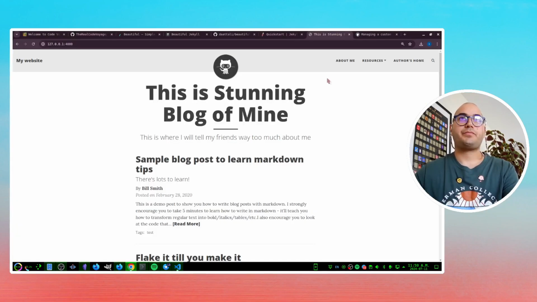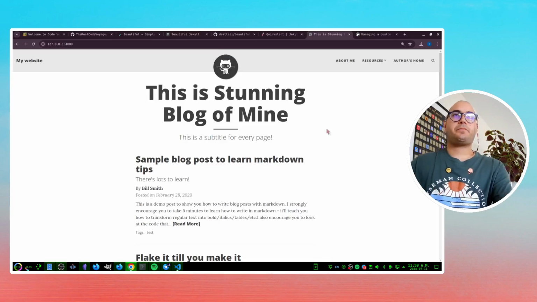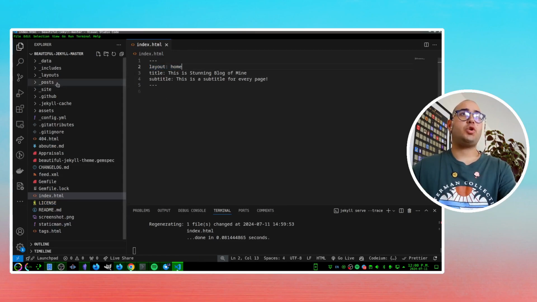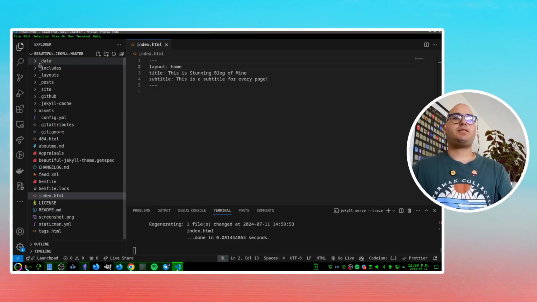Okay. If I come here, refresh, here's what I get. Okay. Let's check out what this layout home is. So there are a bunch of folders here with an underscore in front of them, and that means something.